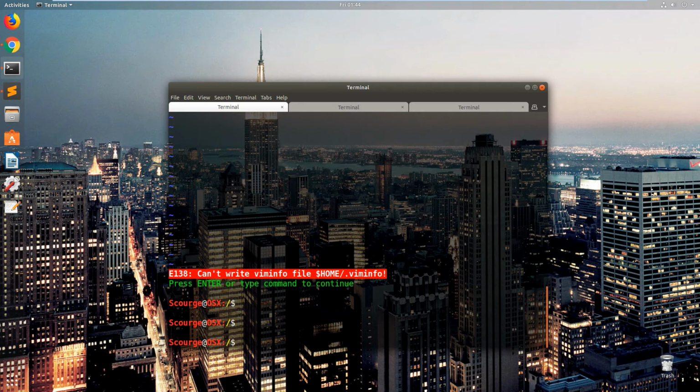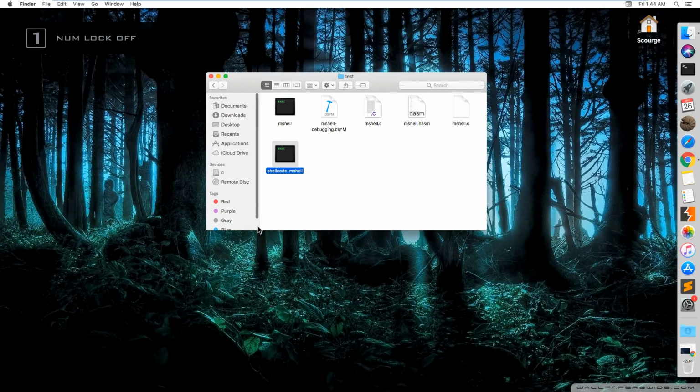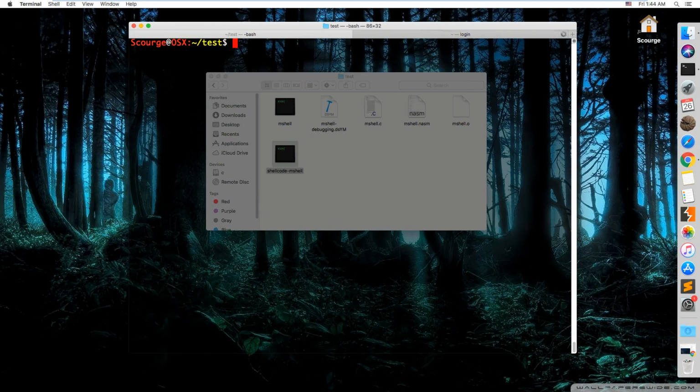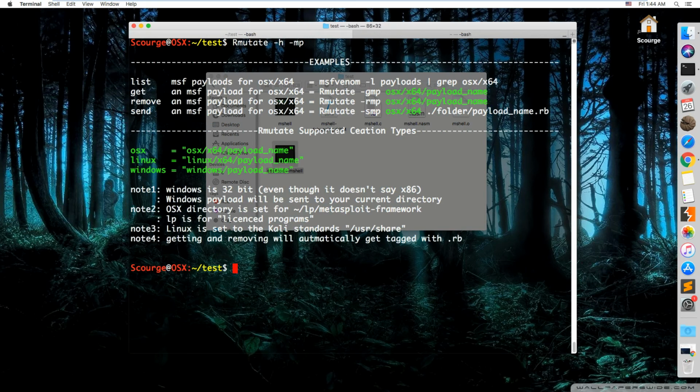So hopefully you enjoyed this, learned something. Don't forget that if you want to instantly send this to Metasploit, just use the Rmutate tag, help tag, MP, Metasploit payload, and this is the help on how to get that.